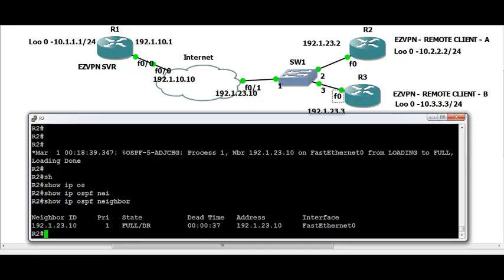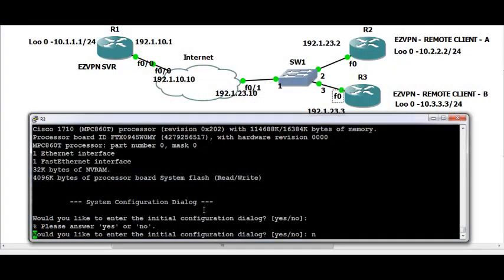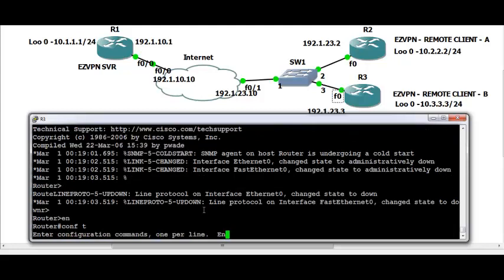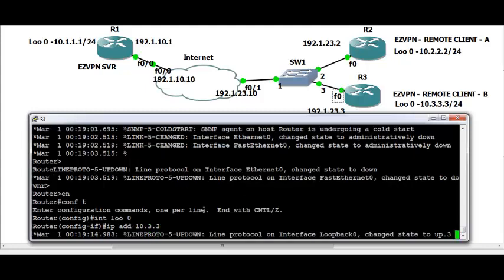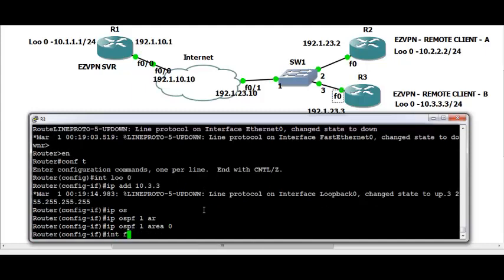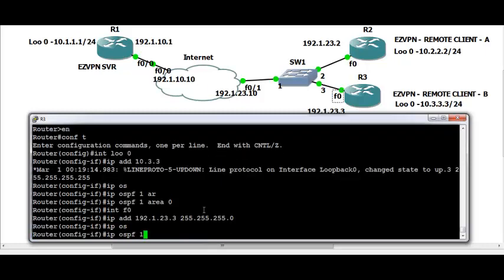Now let us do the router 3 configuration. Similar to router 2, but before that, let me save this. Saved router 3. Enable, config t, interface loopback 0. IP address is 10.3.3.3, 255.255.255.255, and then IP OSPF 1 area 0. Interface FastEthernet 0. IP address is 192.1.23.3, 255.255.255.0. IP OSPF 1 area 0.